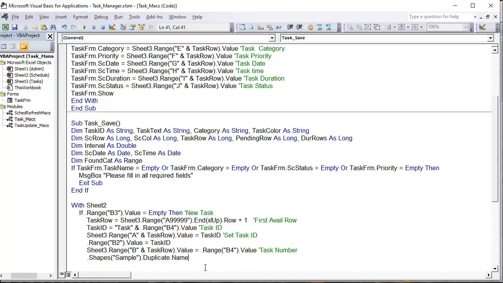Dot name equal, we know what the name is, right? Task ID. We've already assigned it. Task ID. We've assigned it right up here. We've given it the task and the task ID. So that's going to call this create new task shape and assign the name. Okay, so we've done that. That's all we need to do.